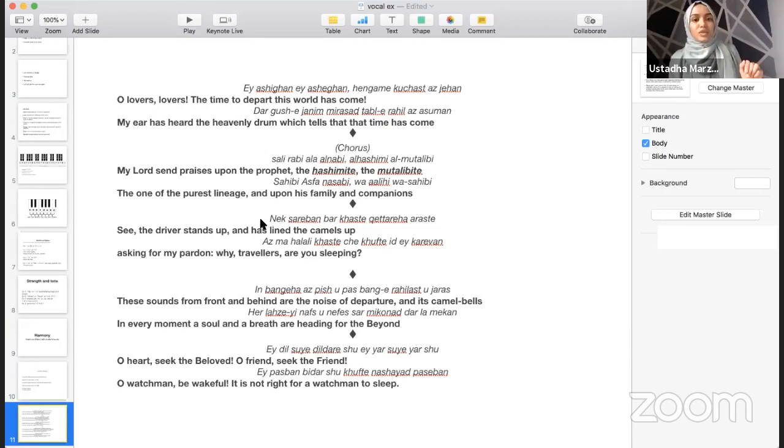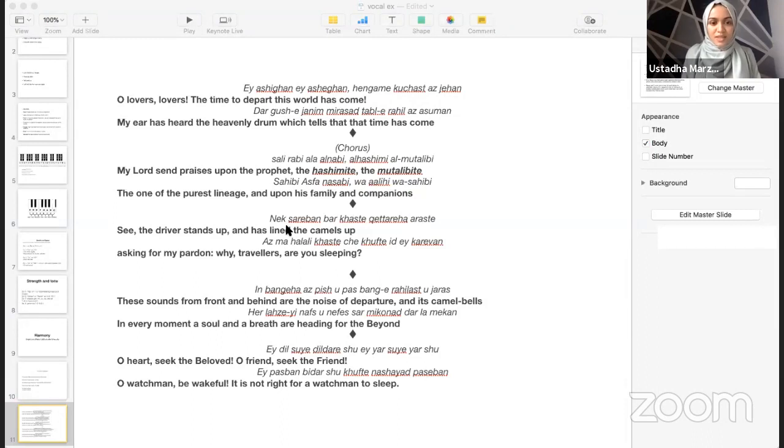Yes, and you'll notice as well with Salli Rabbi, Nabi, Al-Hashimi Mutalibi. Okay, so 8 syllables. Again, really nice and simple. Try and count the syllables, which might help you with the tune as well. So let's finish with this.